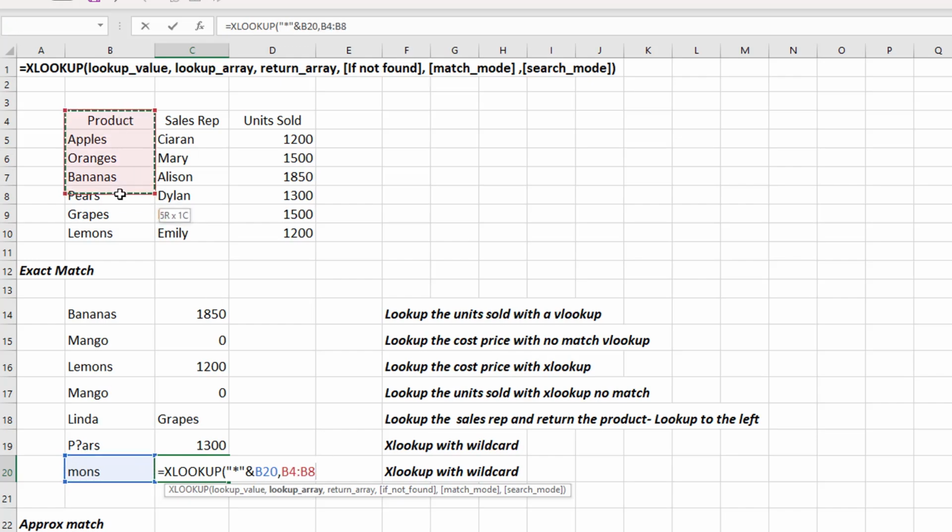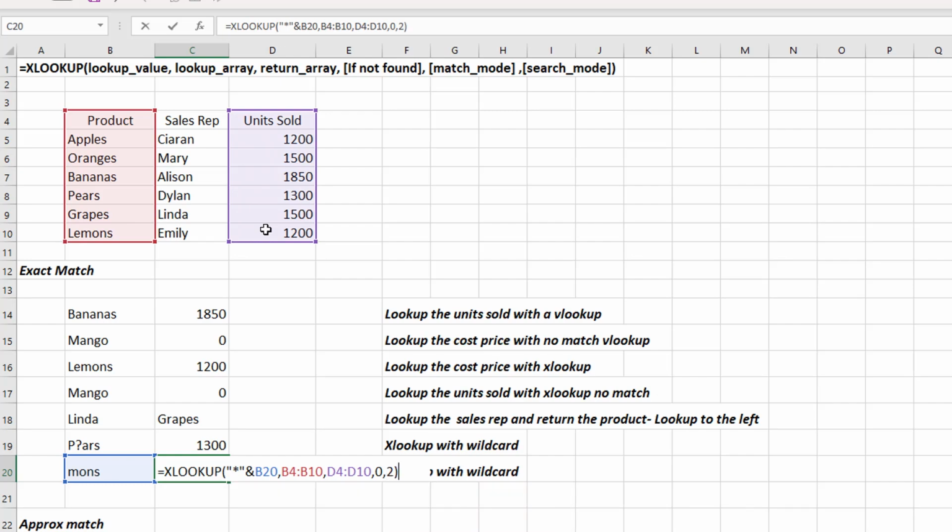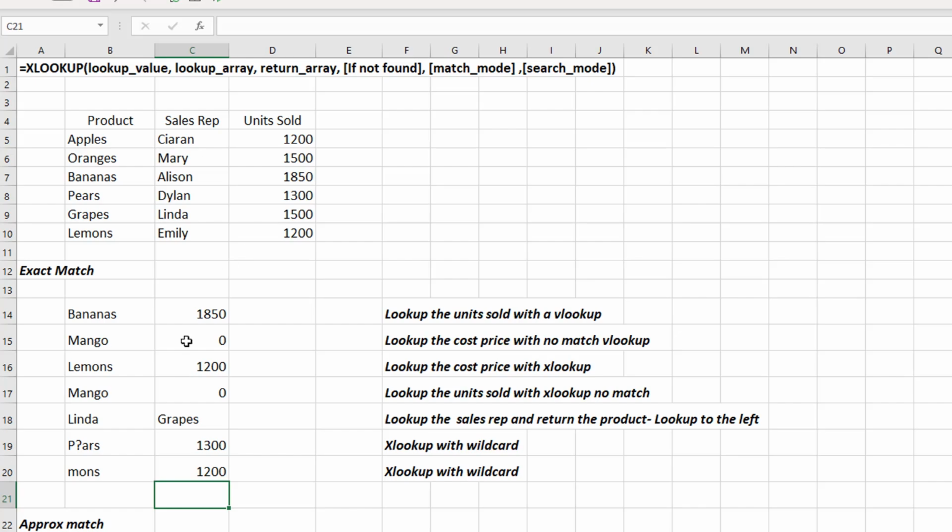Now it's looking for our array. So where are we looking it up? Where are we returning it from? If it's not found, we're going to put in a 0, and we are going to select number 2. I use the arrow key to go down to number 2, wildcard character match, and then press enter. And it knows that it's looking for lemons because it's the only one that ends in M-O-N-S, you see it up here, and it returns the units of 1200.